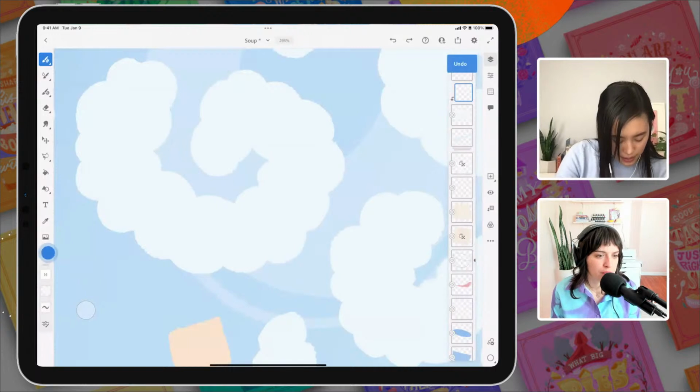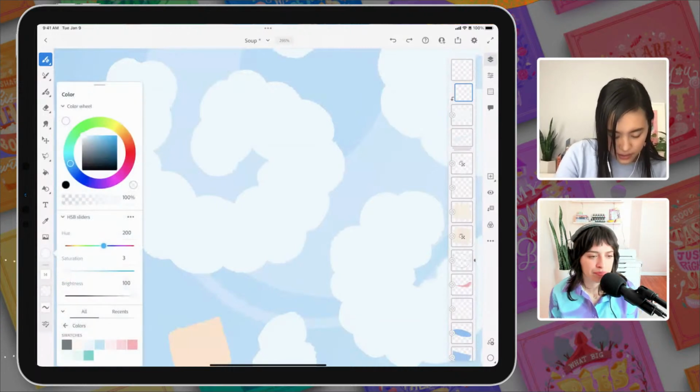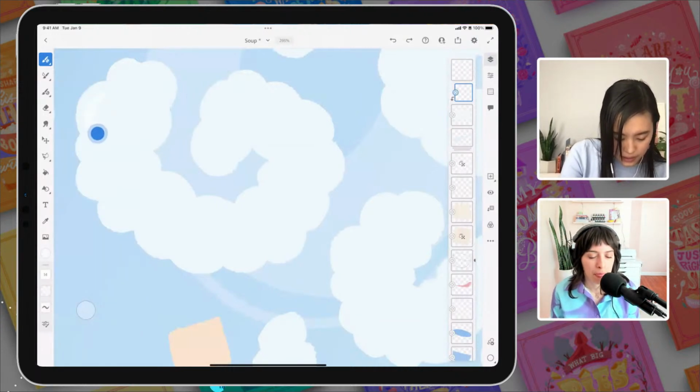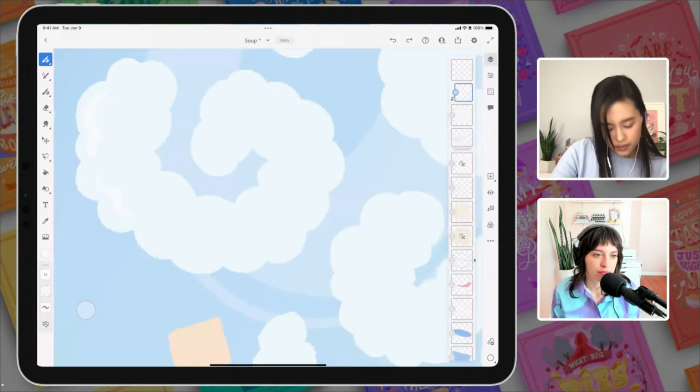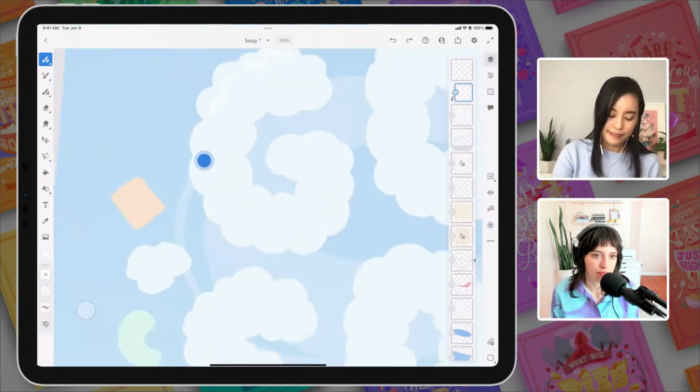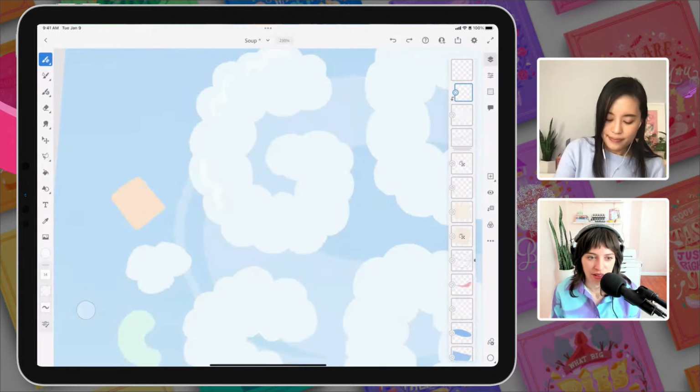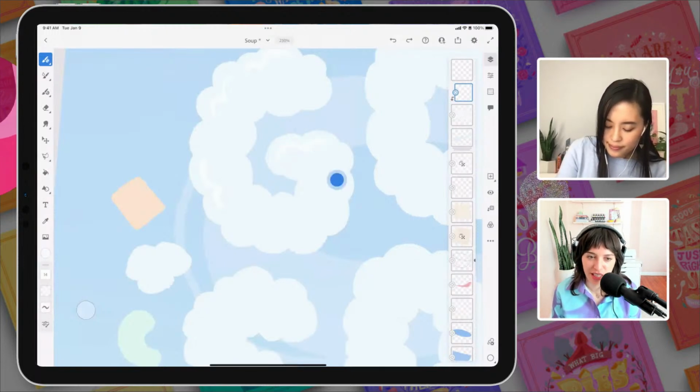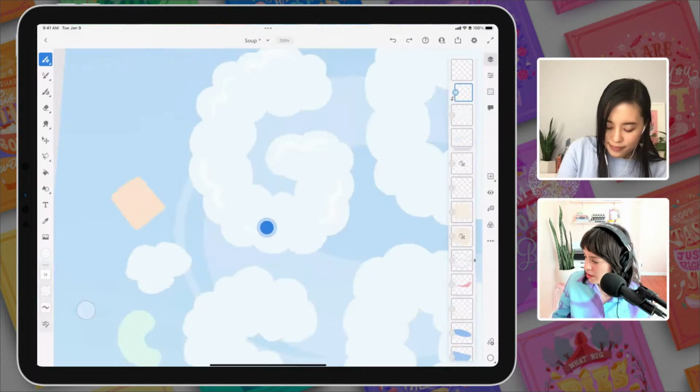Yeah. So I'm picking a slightly lighter color to add in some highlights just to make it look a little bit puffier. Yes, that's giving it the cloud effect for sure.